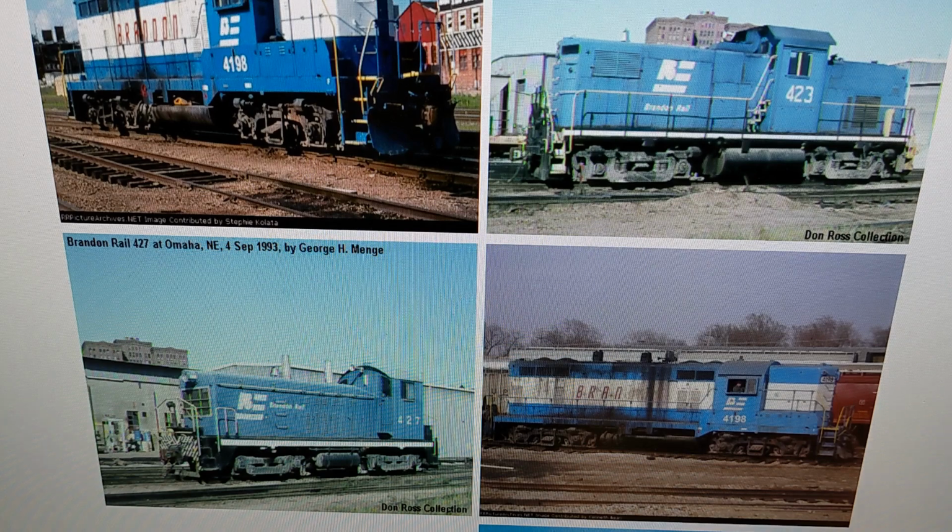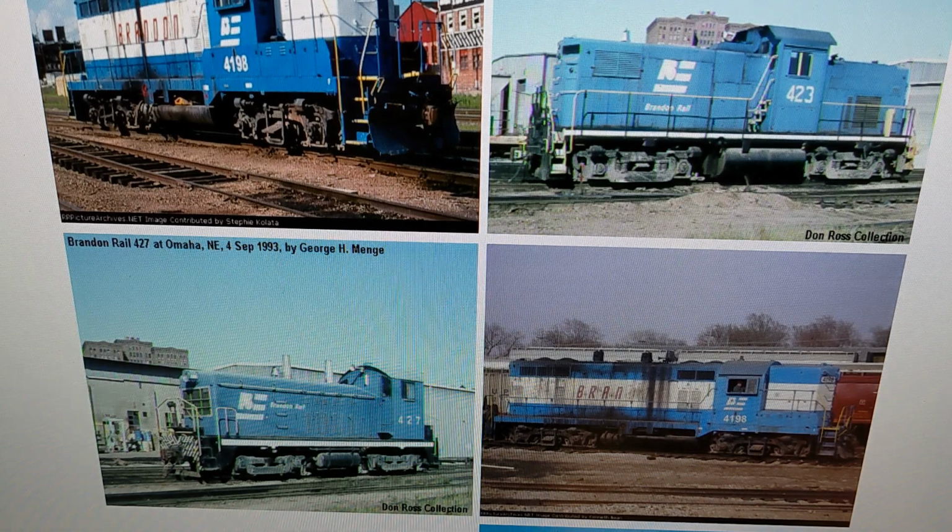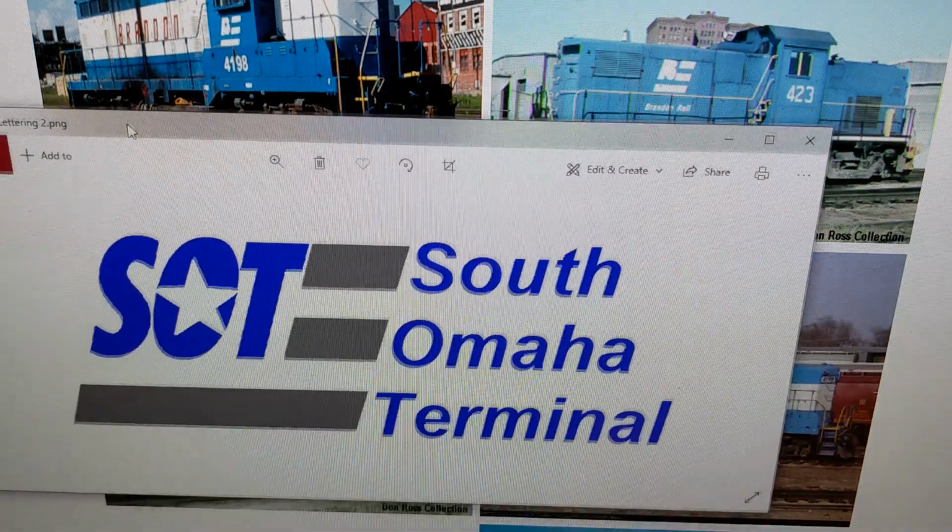Well, what I did is I started out using Microsoft Paint. Back in the day, I used to have access to Adobe Illustrator for free. I don't anymore. Adobe Illustrator is a really good program for making logos, but if this is your first foray into doing any kind of graphic design on a computer, it might be a bit much to learn. Microsoft Paint is very simple to use. And so basically what I did is I took this logo and created this South Omaha Terminal logo, modeled very closely after the Brandon Railroad scheme.